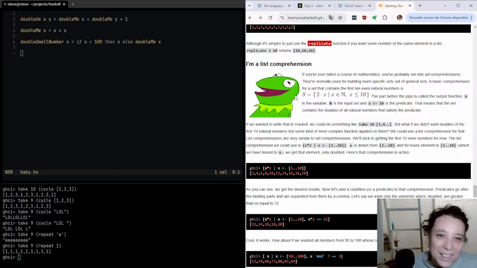All right. If you've ever taken a course in mathematics, you've probably run into set comprehensions. They're normally used for building more specific sets out of general sets. A basic comprehension for a set that contains the first 10 even natural numbers is this thing. We're basically saying get us all the natural numbers that are less than or equal to 10, and then multiply each one by 2.